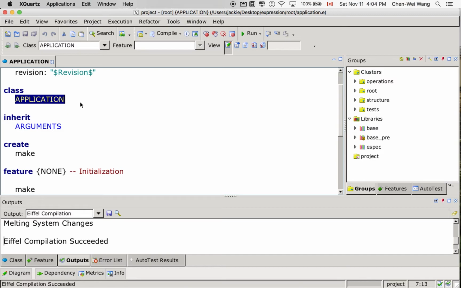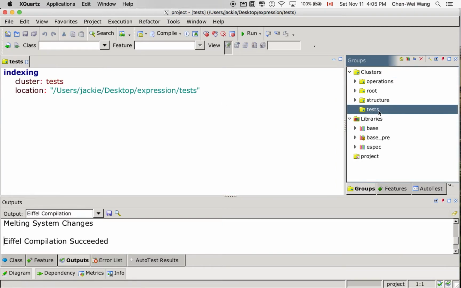So in the main class over here, we want to add two categories of tests. One will be the test for the composite pattern. The other one will be the test for the visitor pattern. Each one of them should go inside the tests cluster over here. So now let's just add them one by one.